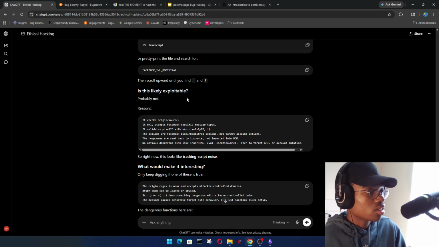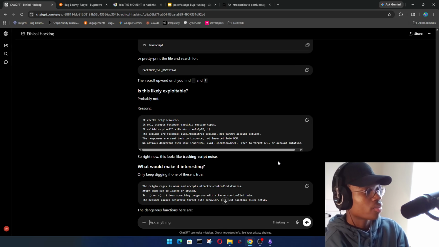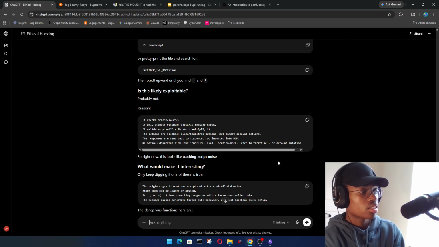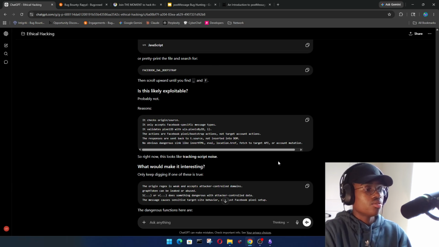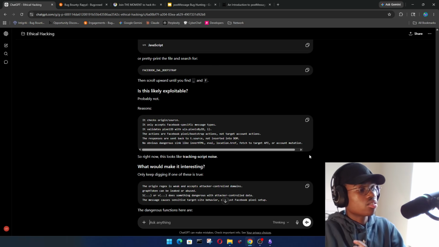Is this likely exploitable? Probably not. Reasons: it checks origin/source. It only accepts Facebook-specific message types. It validates the pixel ID. Actions are Facebook pixel/bootstrap actions, not target account actions. The responses are sent back to t.source, not inserted into the DOM. No obvious dangerous sinks like innerHTML, eval, or location.href. No fetch to the target API or account mutation. So right now, this looks like tracking script noise.